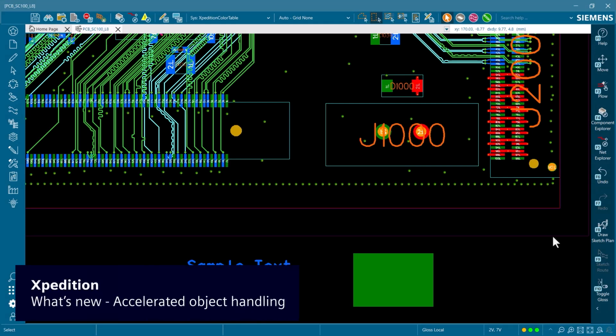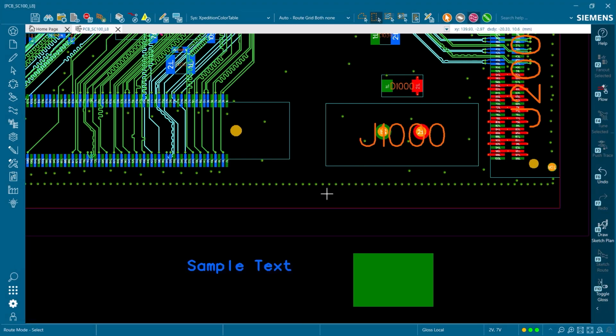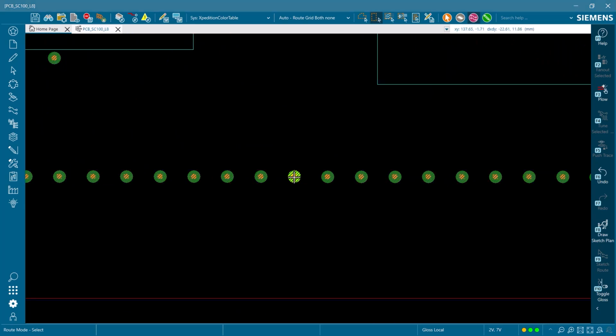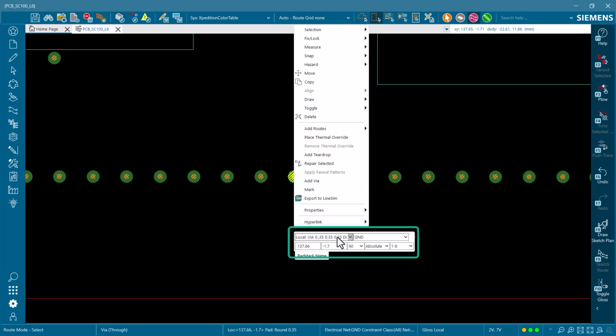In the modern UX, there are several new accelerators for basic editing, which are more intuitive and consistent with other modern tools including Designer. First is the new right-click pop-up menu. If I right-click on a via, it'll bring up the context-sensitive commands and options.